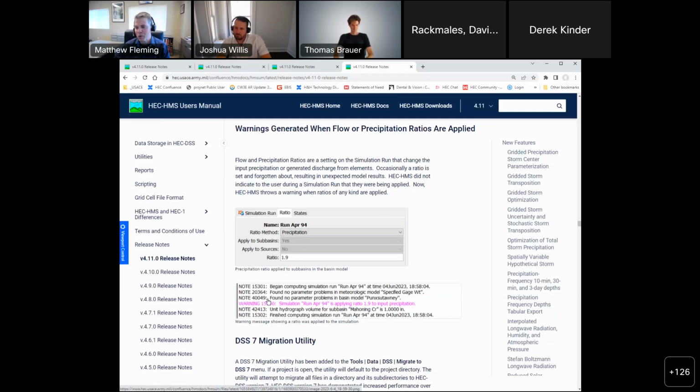Now, whenever you use the precipitation or flow ratio options, you're going to get a warning. That warning is just an indication to reviewers or modelers that yes, a ratio is being applied. So that's your visual cue that flow volumes might be a little wonky compared to your precipitation volumes.